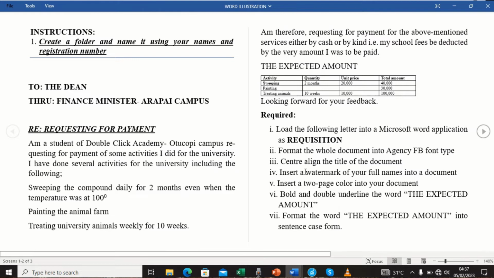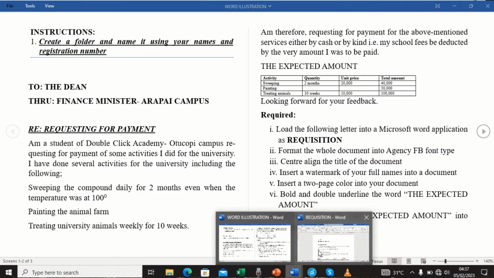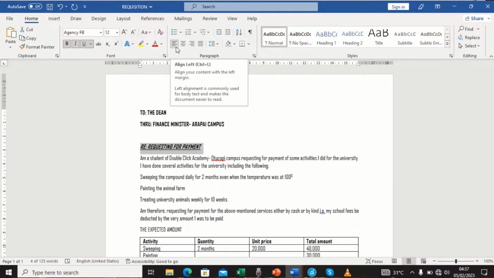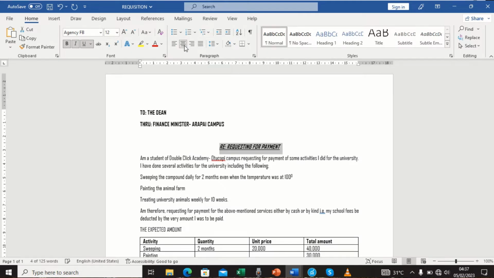Then the next part of the question, they are telling us to center-align the title of the document. Now when you look at our document, you realize that this is maybe the title, requesting for payment. So we shall highlight this, of course. After highlighting, our alignments are here. This is align left, then center, align right, and justified. Now, what they are telling us is center. So we shall click on center, and now you realize that our title has come to center alignment. Now that is how we do it.